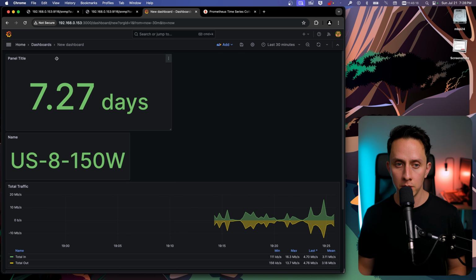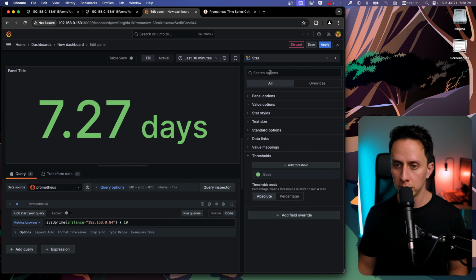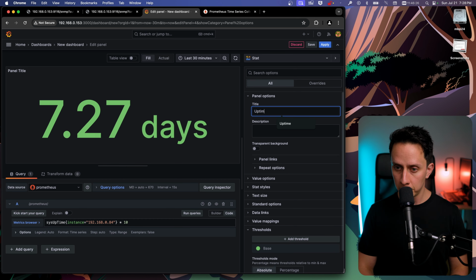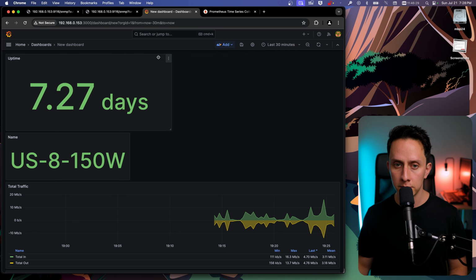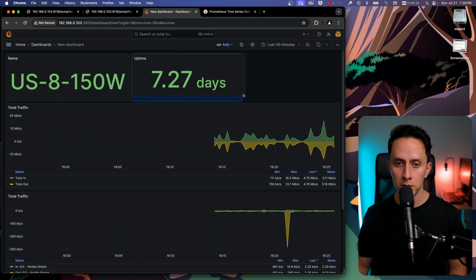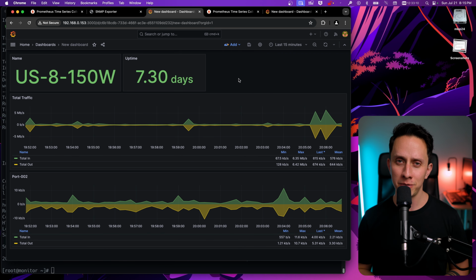And as you can see, oh, well, we forgot to change our panel title. Go back, panel title, uptime. That should be good. Apply, and let's now move it here. Perfect. We can make it maybe something big like that. And so with that, now we have a simple Grafana dashboard that is plugged into our Prometheus database that is using the SNMP exporter to scrape all the SNMP data from our switch.